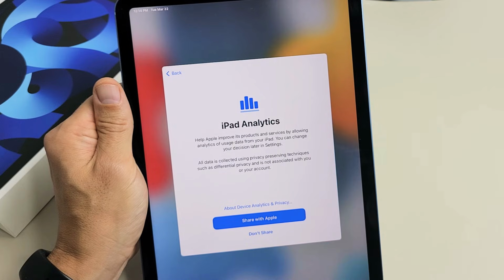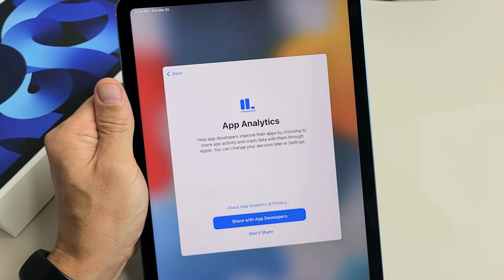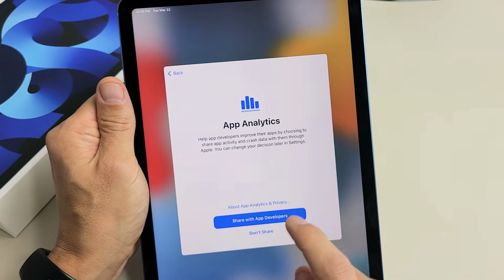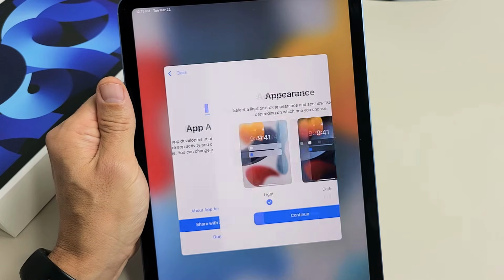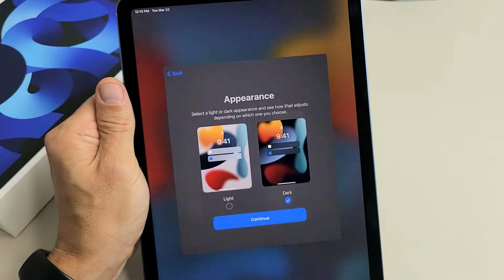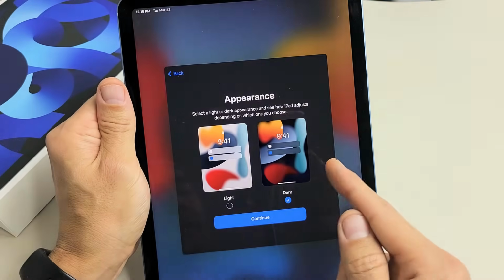We have iPad analytics. We can share with Apple or don't share. It's optional, okay? For me, I'm fine with sharing with Apple. And app analytics, okay? We can share with app developers or we can not share. It's optional again, okay? For me, I'm fine. We'll just share it with app developers. Appearance, do you want light or do you want dark? Okay, most of you guys are gonna go with dark. Same as me right there.